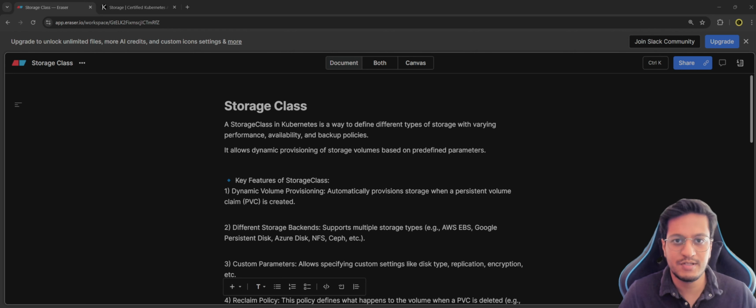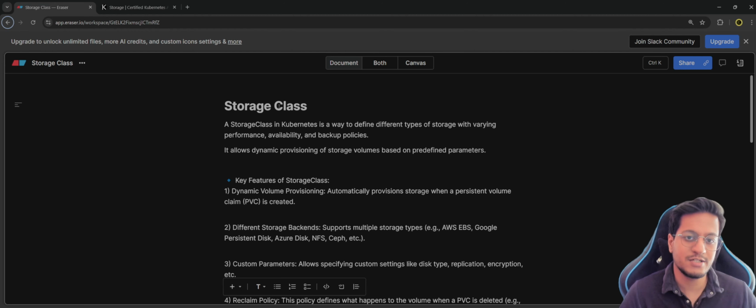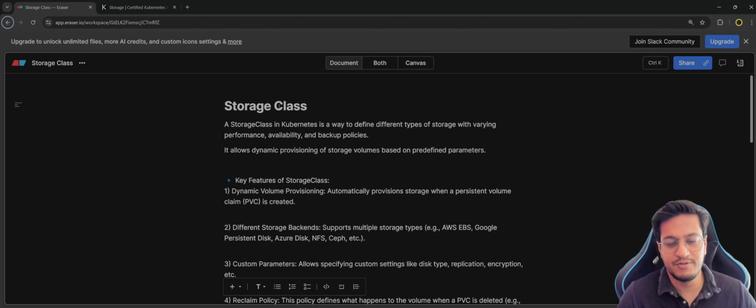Without wasting much time, we will get into the concept of storage class and then we will go and solve the question. Okay. So what is storage class? Like we have a persistent volume claim, there is also a storage class. The main property of storage class, which we should know, is that it allows for dynamic provisioning of storage volume based on the parameters, and it also allows you to connect to different storage devices, like for example Amazon EBS.